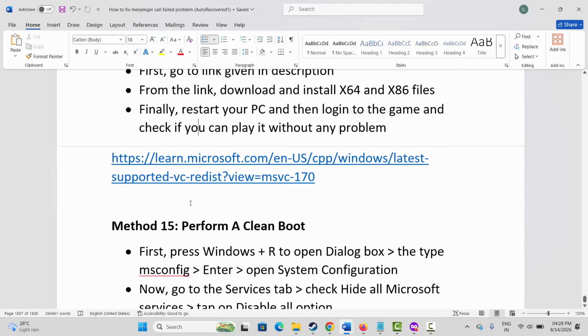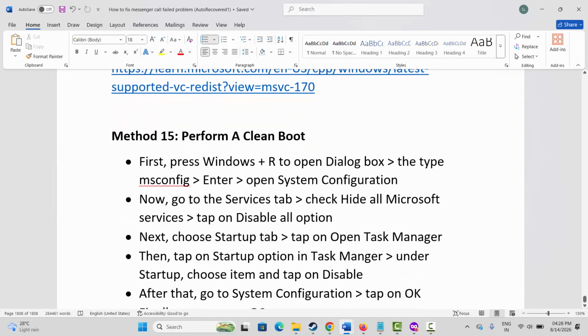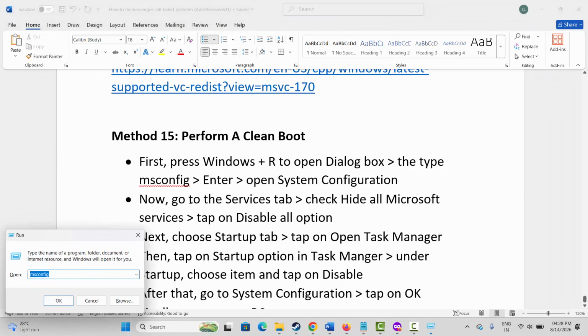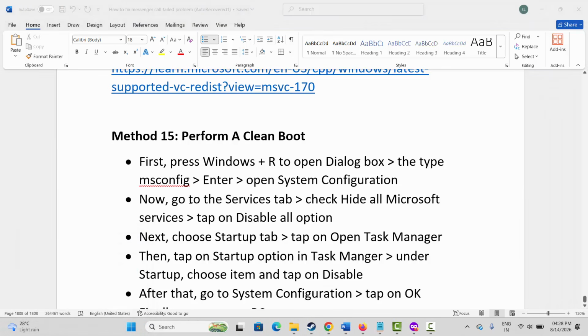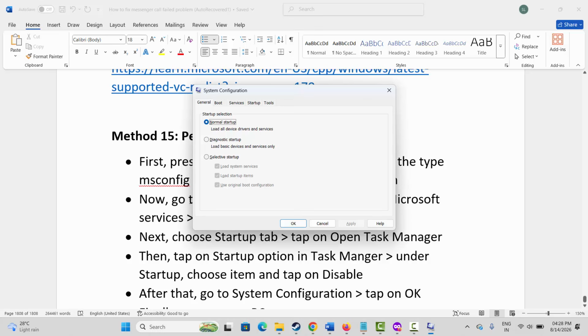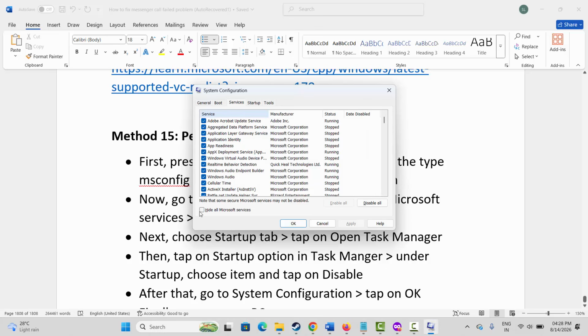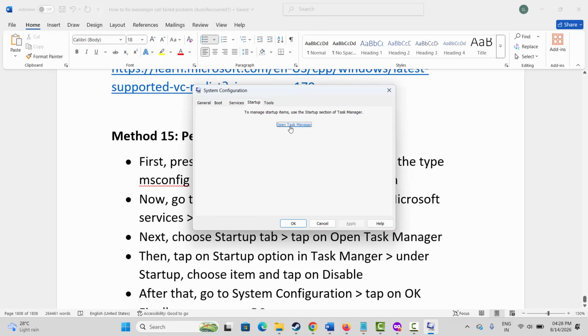Next is to perform a clean boot. So for that you have to press Windows plus R and type msconfig. This will open system configuration page. Here you have to go to the services tab, click on hide all Microsoft services and after that click on disable all. After that go to the startup tab, click on open task manager.